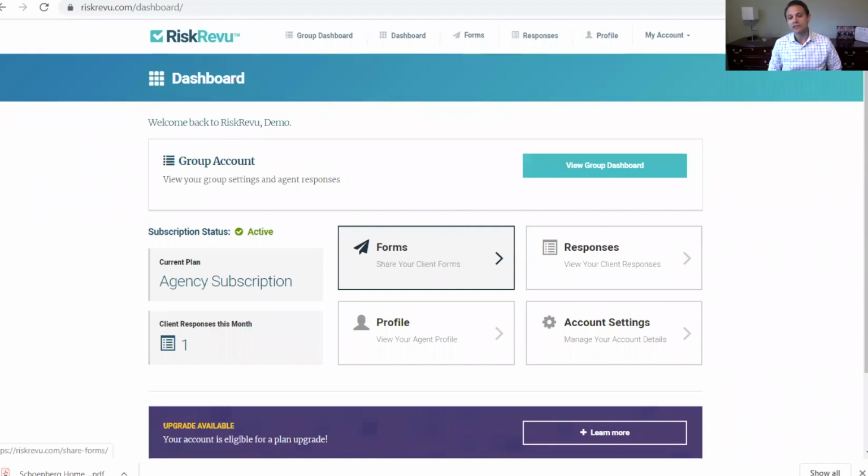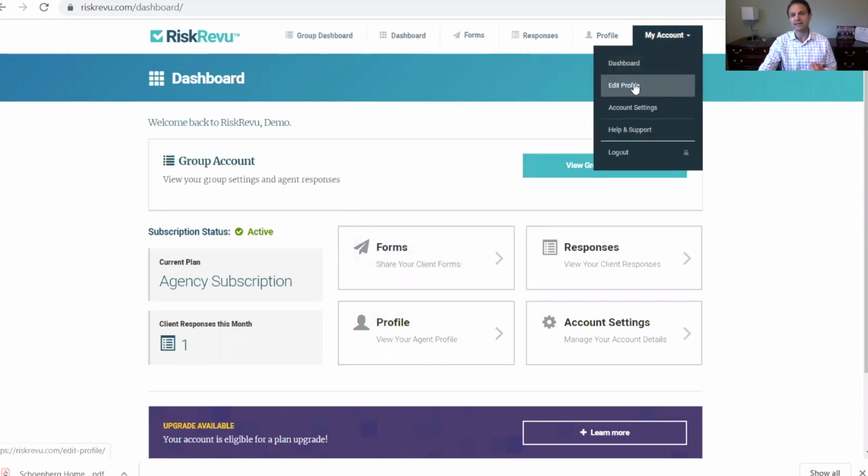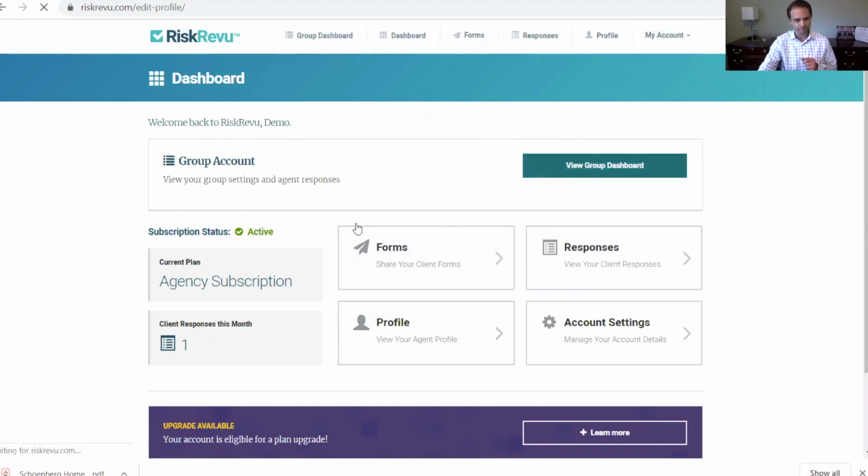When a user logs into the RiskRevu platform, this is the first screen they see. If they are an administrator of the account, they would see this additional button here, Group Dashboard. If they're not an administrator, they would just not see the Group Dashboard, and I'll show you that in a second. On this dashboard, the first thing a user will typically do is navigate to the My Account dropdown and hit the Edit Profile button.